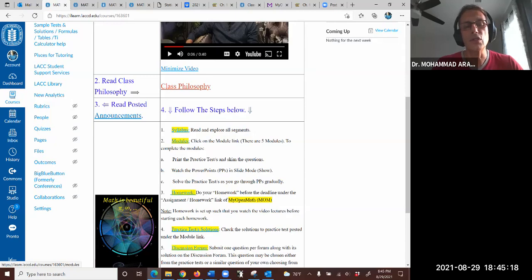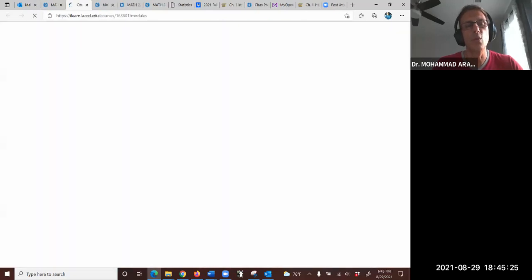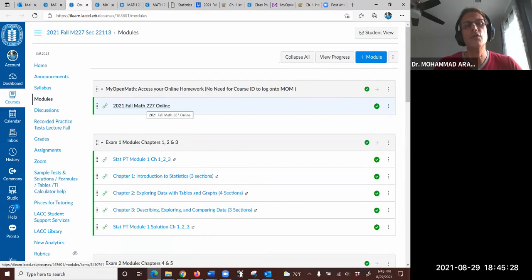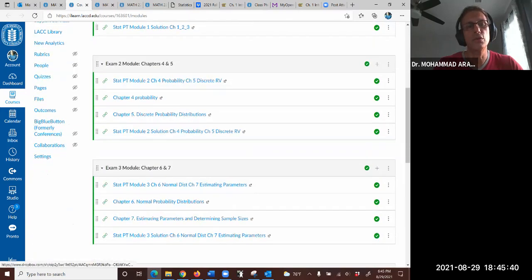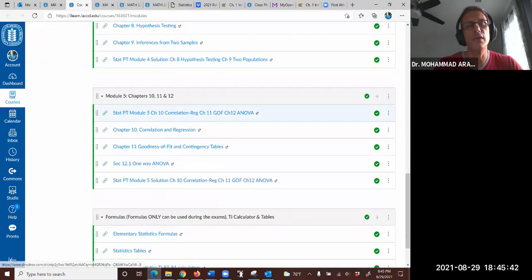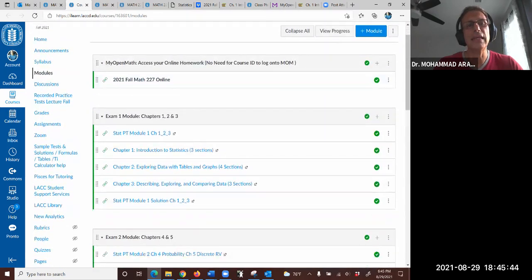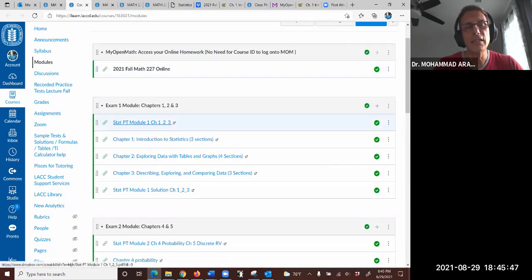Under the modules is where you can find everything. So I'm going to quickly show you what you can find. #1, you can register with MOM. Please understand, you do not need a course ID because all you have to do is click on this and register. #2, you find the modules, module 1, 2, 3, 4, 5. And in the case of each module, we have the practice test, we have the PowerPoints, and we have the solution to the practice test.